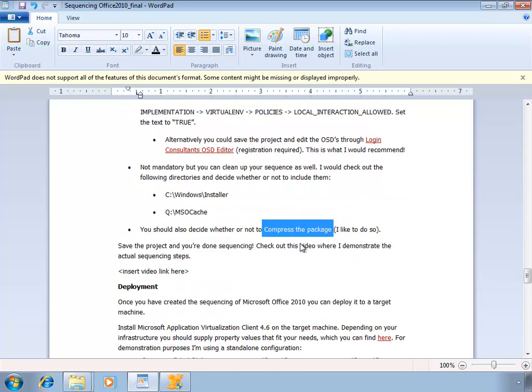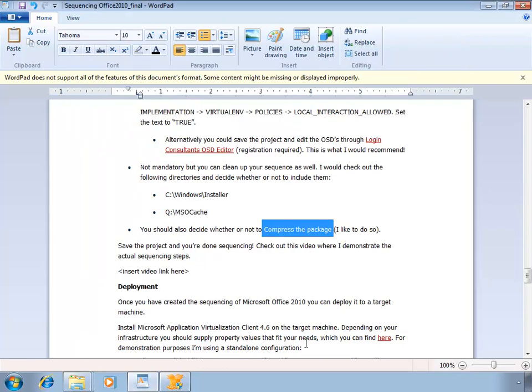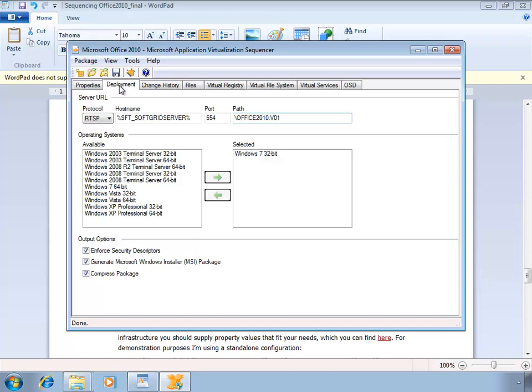I personally like to set the package to compress, but this is not necessary, and you do that in the deployment pack and select compress package. I also like to generate a Windows installer MSI package of this installation. Now this is not an MSI package in the traditional way of MSI, so this is not an actual installation. It's just a wrapper around the sequence, making the virtual application also fit for standalone deployment. Now depending on the environment I'm going to use it in, you have to set it to, for instance, RTSP and set a proper path. So that's pretty much everything I have to do in the sequencer. So now I can go ahead and save the package.